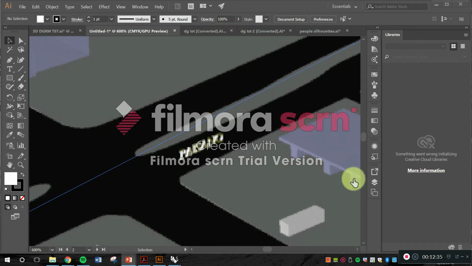So again, select everything on that layer right there. This one right there. Oops, right there. Hold on, guys. Lost track of this. That, that, that.